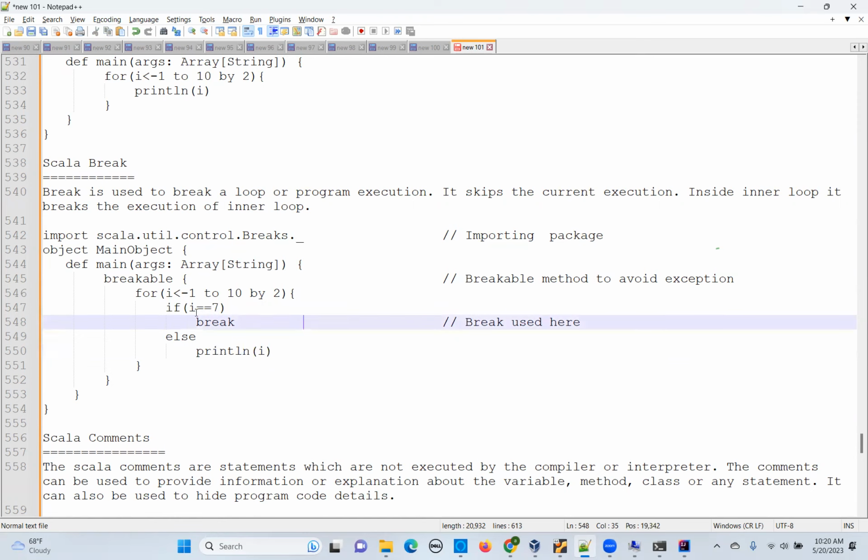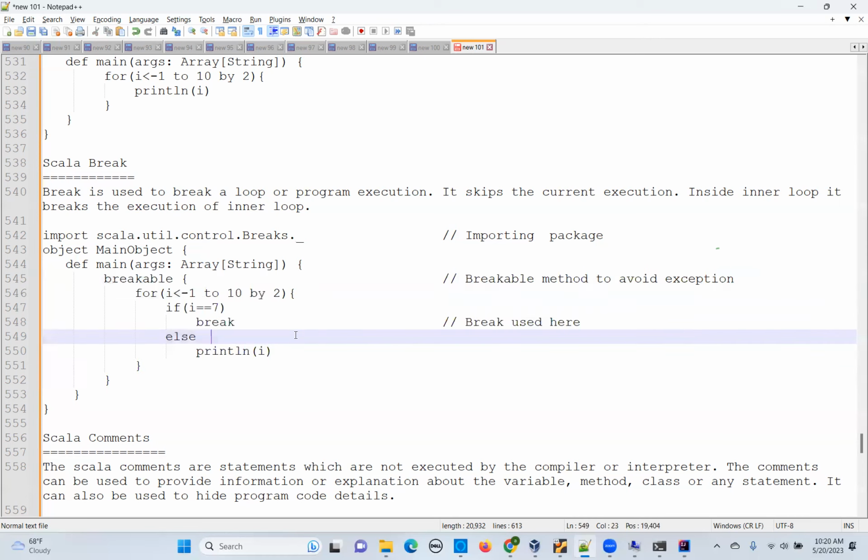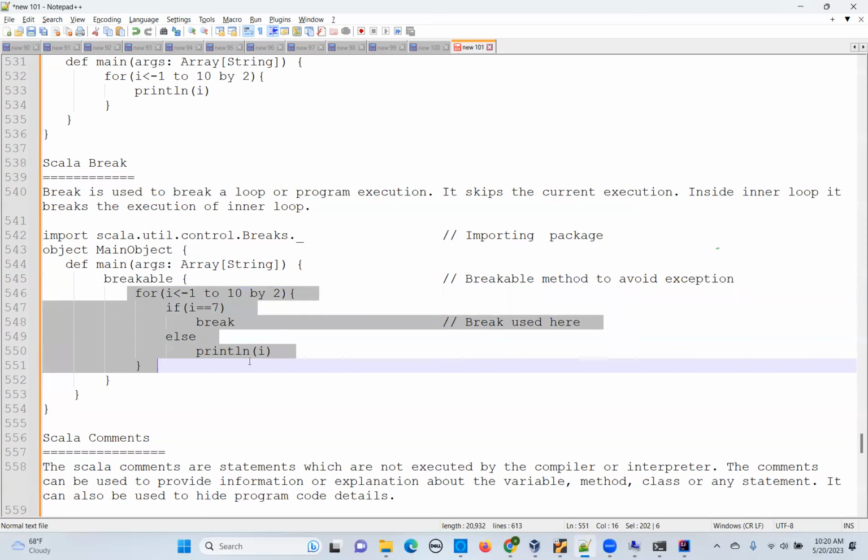But this break should be inside breakable. This breakable is mandatory, so you have to define the breakable block. Inside this breakable block, you define your for loop where you have a break condition.